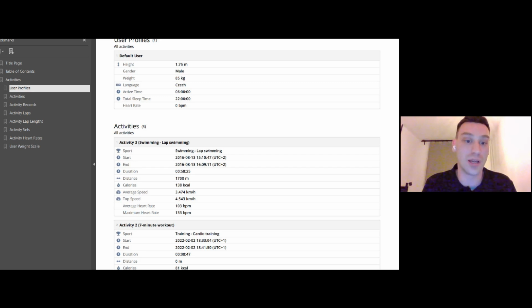Now, here's a look at the activities and the user profile. You can see the height, gender, weight, language, active time, sleep time, heart rates, and different types of activities as well. So we have swimming, when it started, when it ended, how long it was, how far it was, how many calories they burned, their average speed, the top speed, and the heart rates down here.